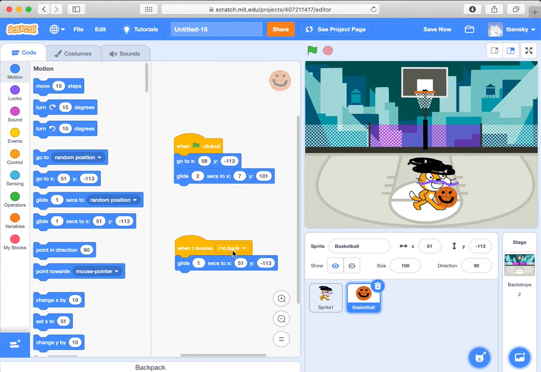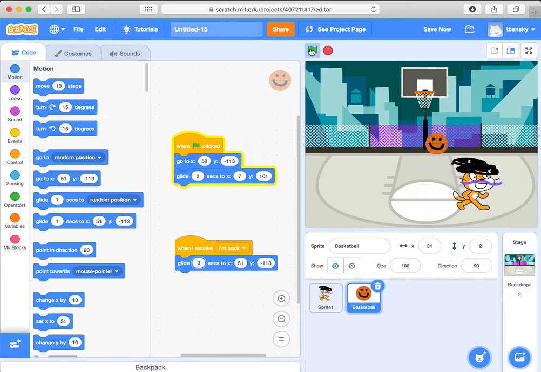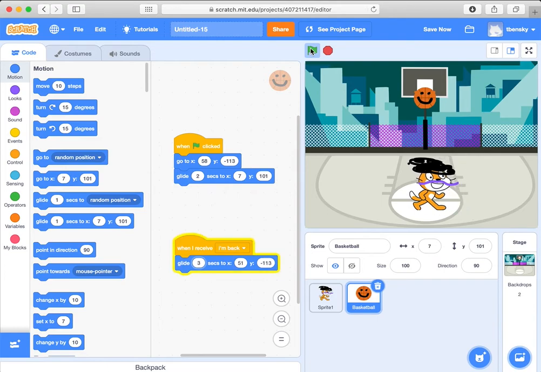Only when the cat sends out this message, I'm back, do we want the basketball to glide down to X coordinate 51, Y coordinate minus 113, which are in the cat's hands again. And maybe we'll slow it down to say maybe do that over the course of 3 seconds. So let's run it now and see what we get. There's the shot. Now the cat goes back, and only when it gets back does the basketball drift back down into the cat's hands.